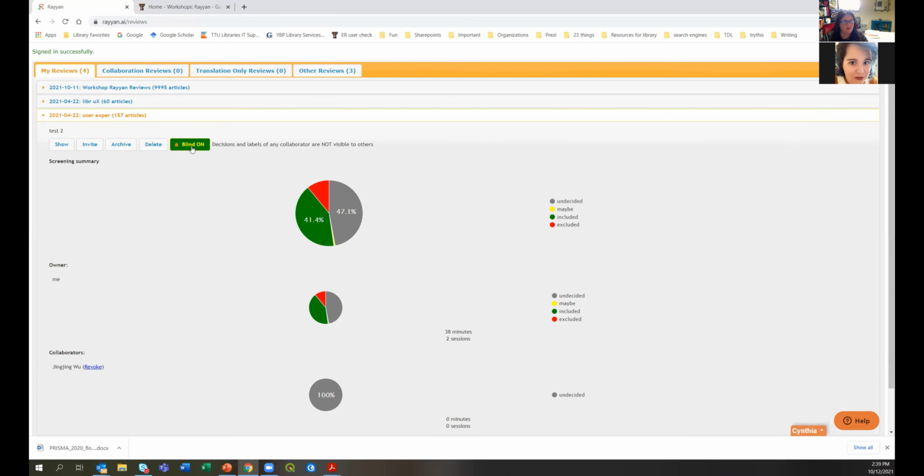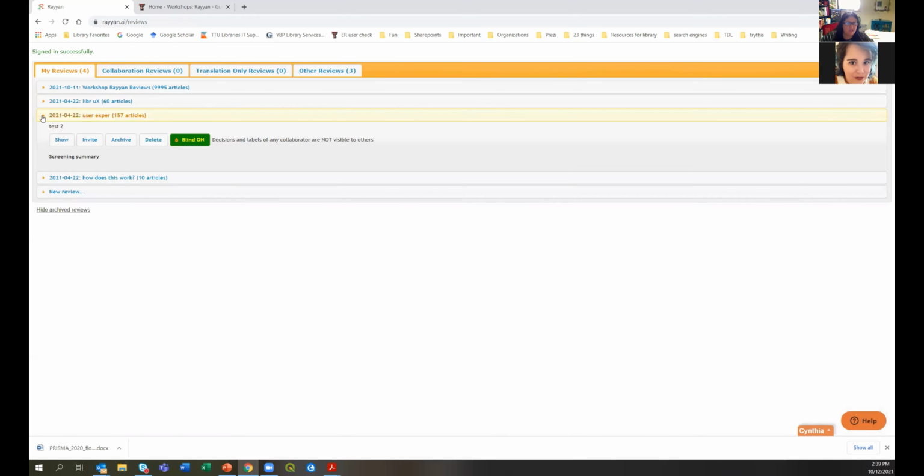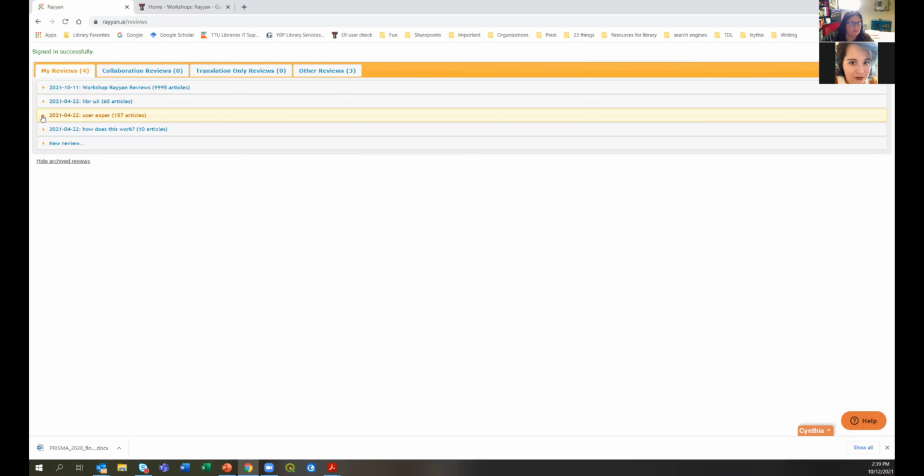And then once you have asked somebody to collaborate with you, this blind button appears. And so the blind on, that means that Jingjing and I cannot see what the other person is doing, the decisions or the labels. So then it's kind of like a blind process. Or you can turn that off and everybody can see together and work together. So just depending on what you want for your research, you can choose to have this on or off. Now, I'm not going to get into this one right away. We may look at all of these at some point.